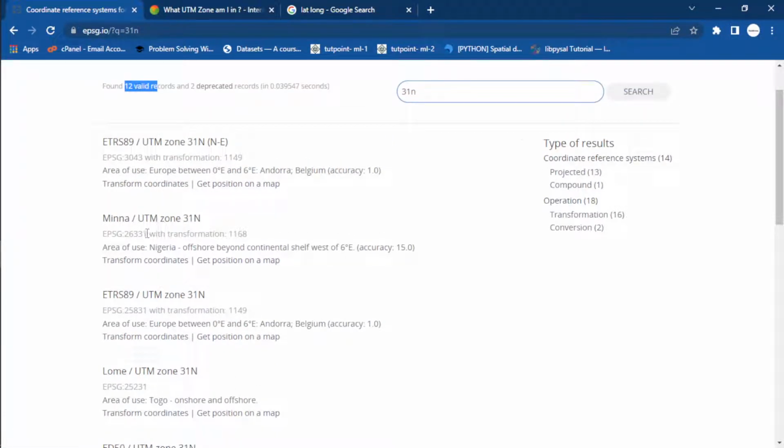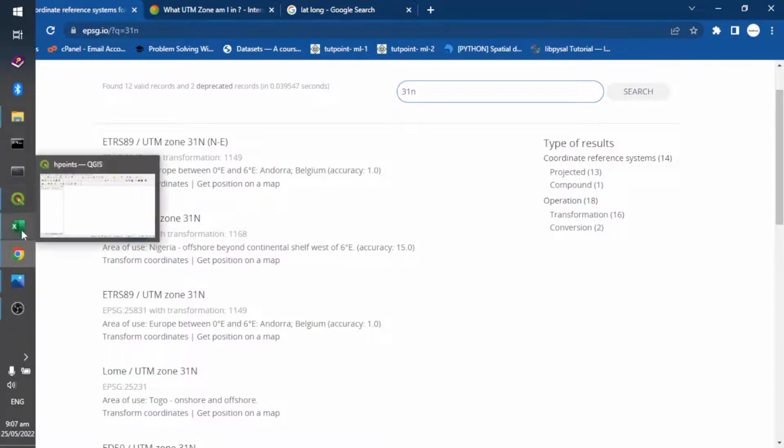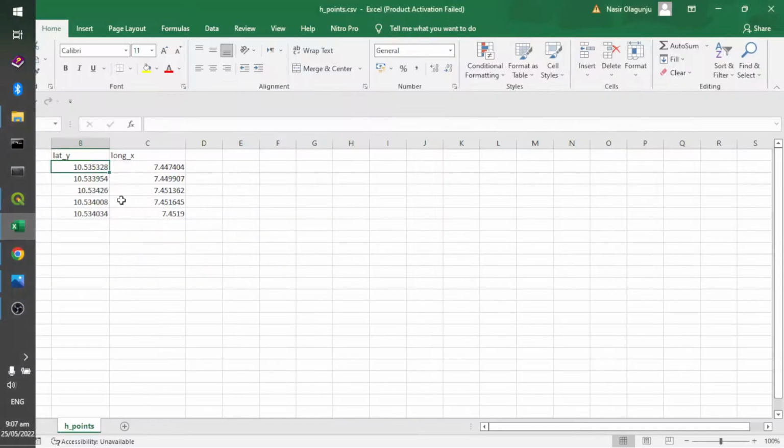Or there's no need to click on it. I can see the EPSG code here, EPSG 26331. So I can just select this and copy the number. Now we are set. So back to our Excel spreadsheets.